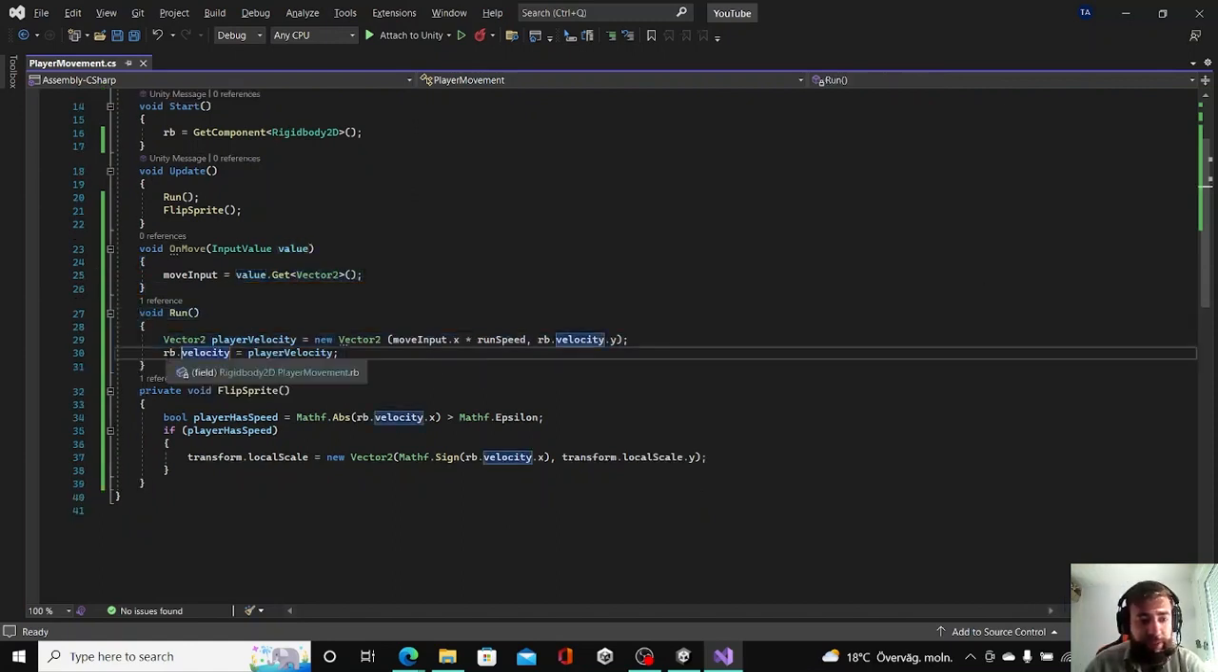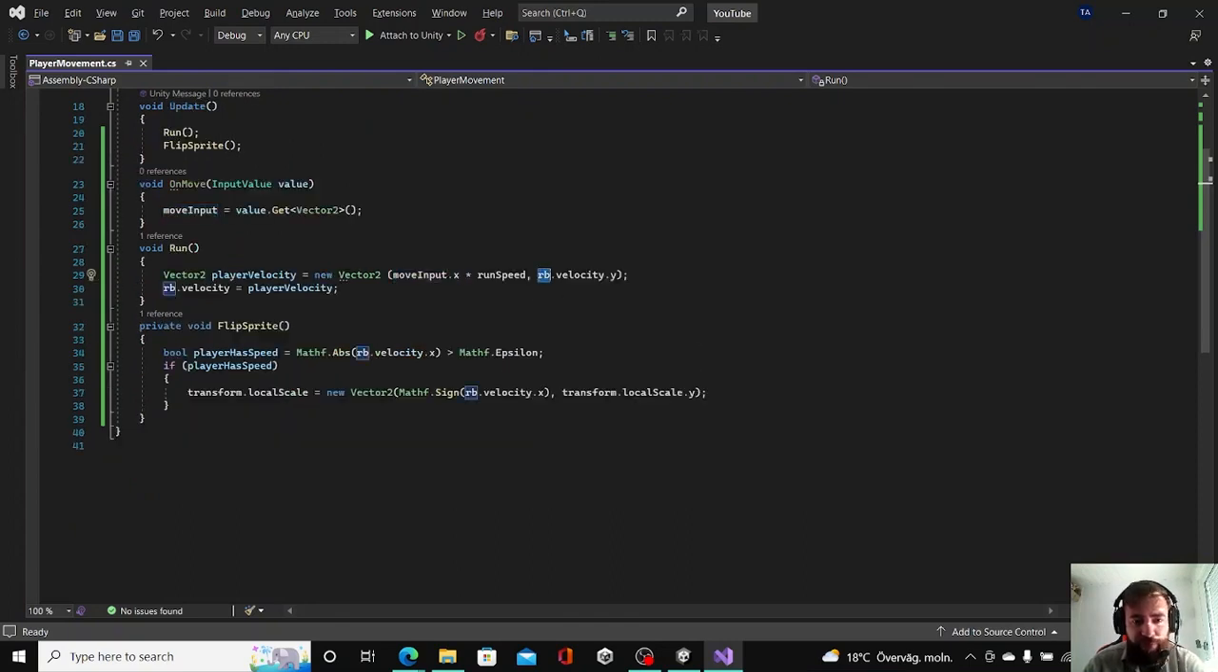We are setting the rigid body velocity to the player velocity, and the player velocity is a vector 2, which contains the moveInput.x, which is this one, but we are only taking the x value multiplied by the run speed, and then we have the velocity of the rigid body of y, so it stays as it is.